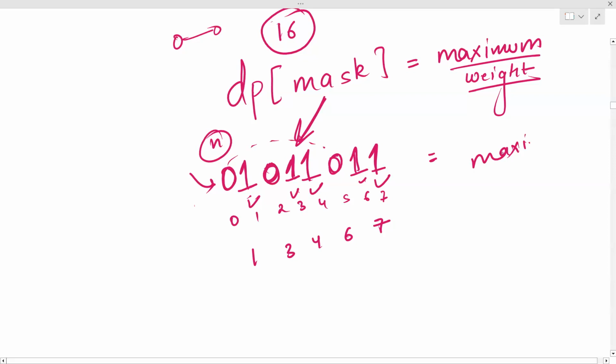Is this thing clear, first of all? You can ask me if you're having any doubt in this. Like, can you show one transition? Okay, yeah, I'll show. Other than this, is there any other doubt?